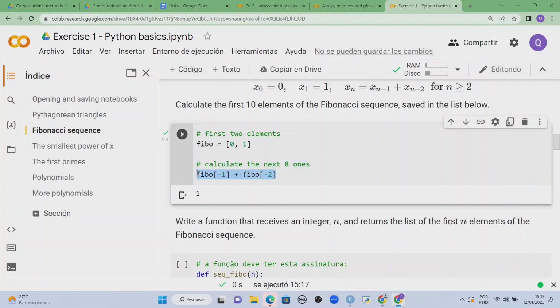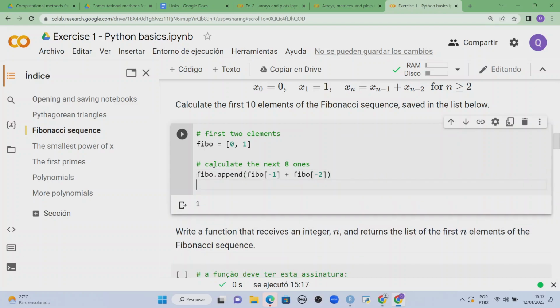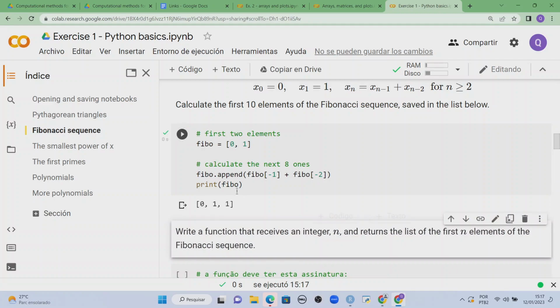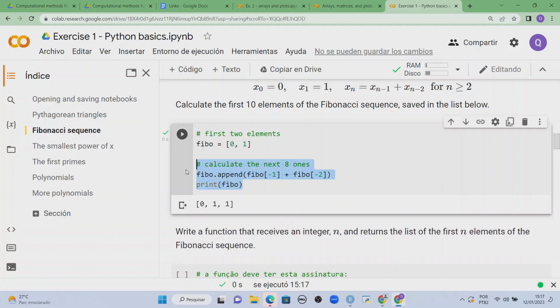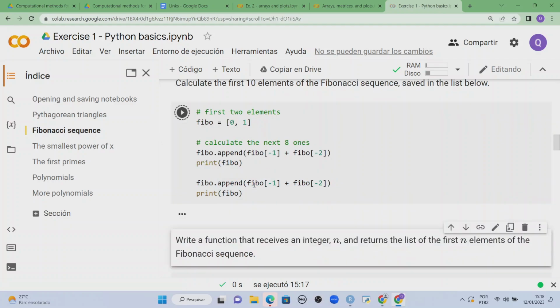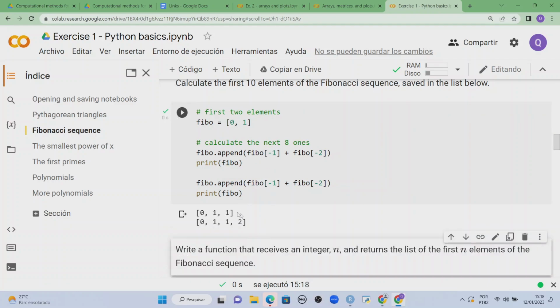What do I have to do with this? I have to add it to the end of the list, right? And how do I do this? How do I add to the end of the list? With append, right? So I append this, and now let me print this list here. So now I have another element, and if I do exactly this stuff again, I have another element in the list, and so on, right?